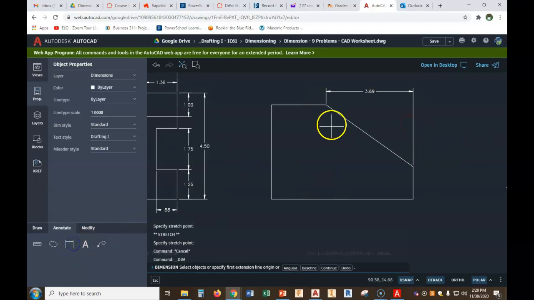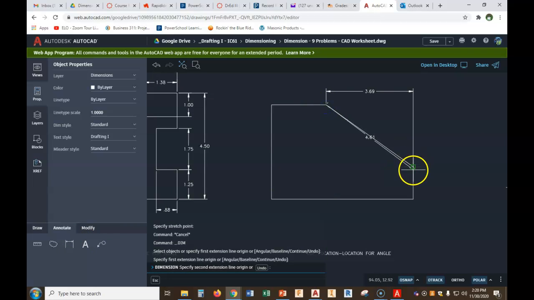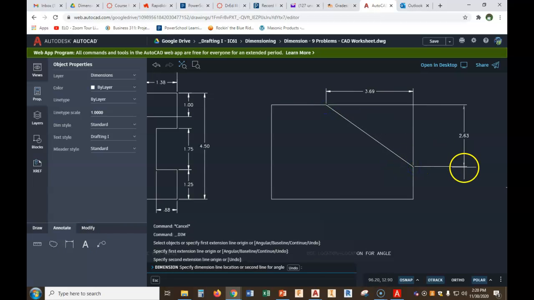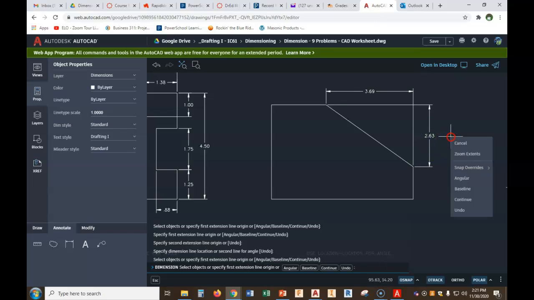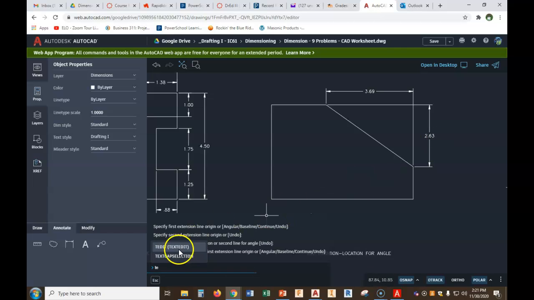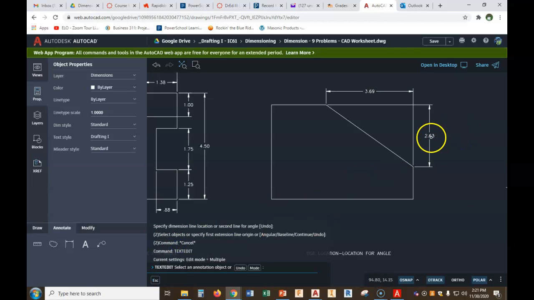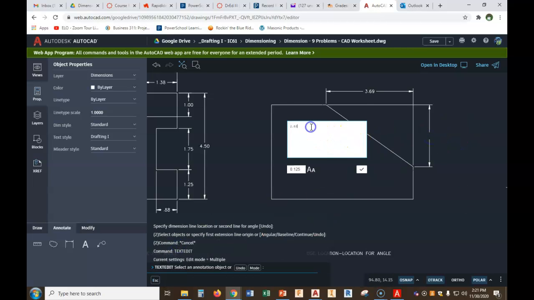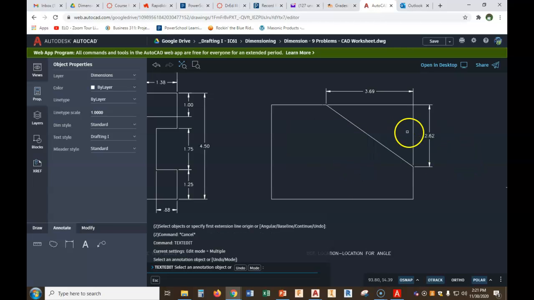Same thing. Click, endpoint. Remember the square, endpoint. Drag this way, drop it in. Now look, 2.63, hit cancel. Type in TE again. Click on the text edit, click here. And again, I'm going to click at the end and hit my backspace, put in a 2 instead, and hit the check mark.